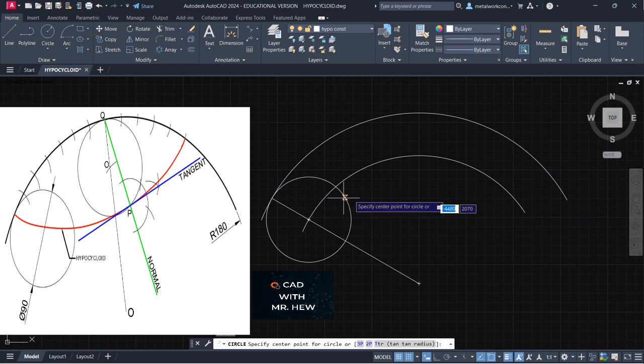Enter. The next thing we're going to do is draw a line, we're going to turn off snap, from this point to this point. Enter. Then we're going to delete this line for the time being. Good.